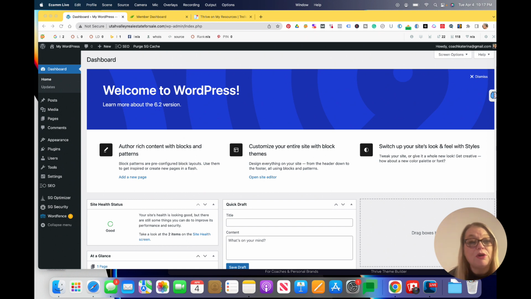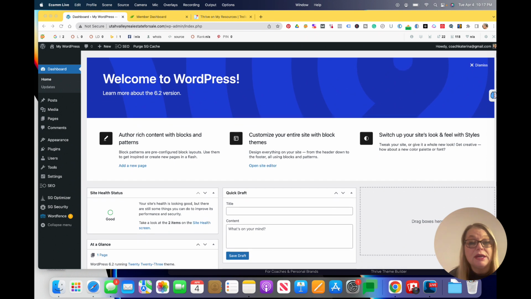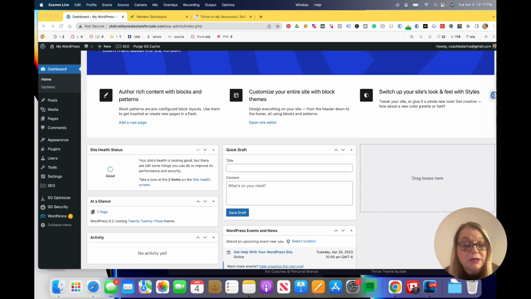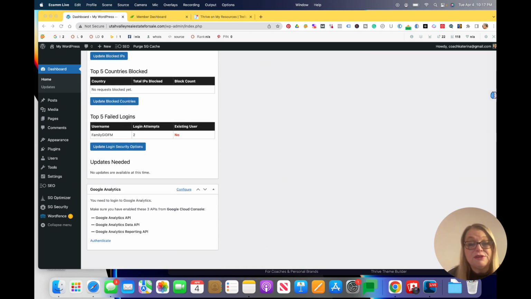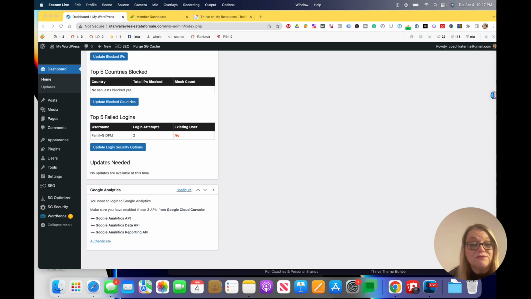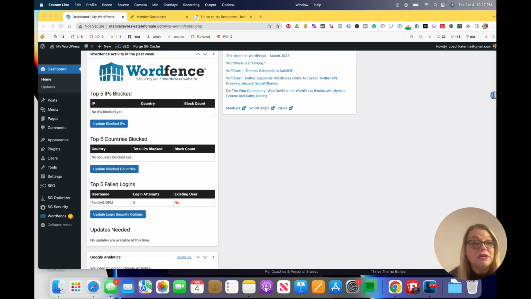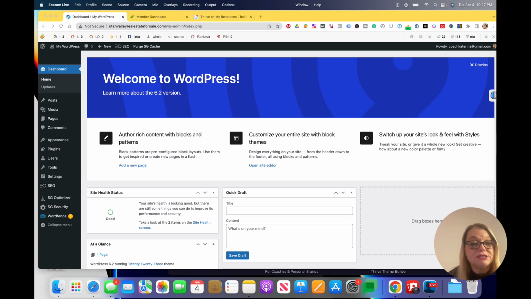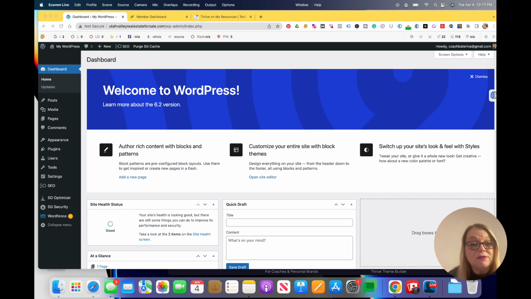So now we're in the Welcome to WordPress screen. You're on your dashboard. There's a bunch of things on here that you won't need. So your Google Analytics, you need to configure those. And then you should always get this plugin called WordFence. We're going to go through these plugins in just a minute. But a lot of this stuff you don't need.